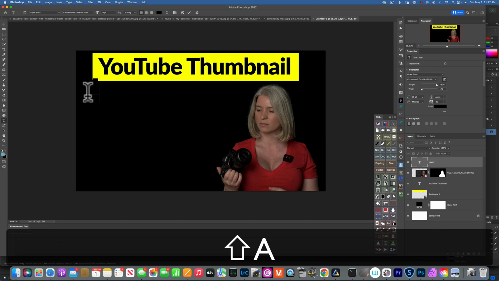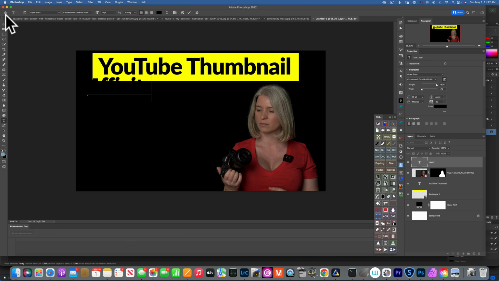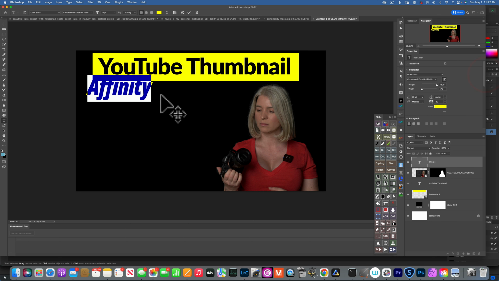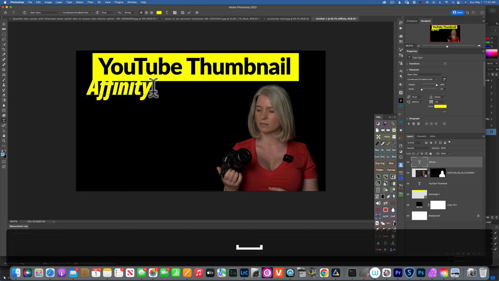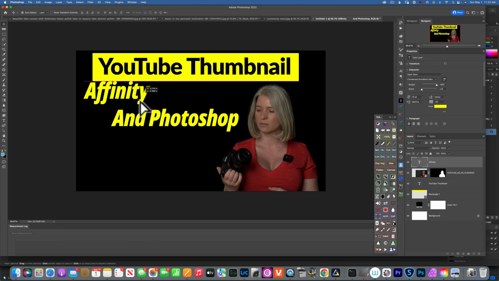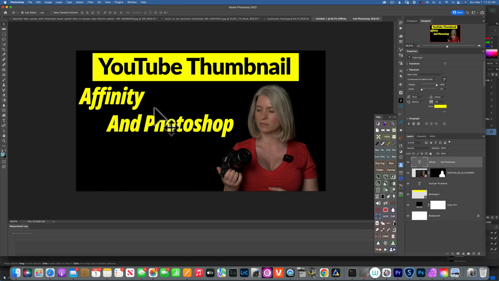Affinity. Oops, I should have changed the color. Let's change the color really quick to the yellow. Affinity and Photoshop. Great. Now I get to reposition it.